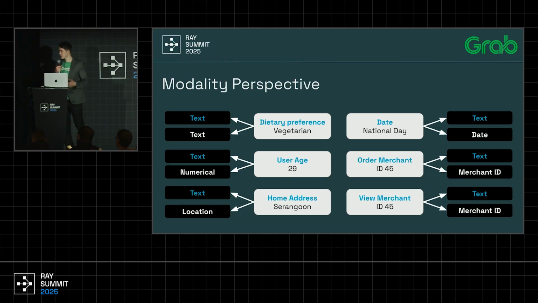For this, we changed the perspective. Instead of seeing things as individual IDs, we see things as modalities. For example, all of the keys you can see as a text modality. Similarly, categorical values like dietary preference, vegetarian, are also text. We see numerical as a different modality because LLMs are not too strong, getting better, but still not too strong on numerical data. And then we also have other things like merchant IDs, locations, and so on.